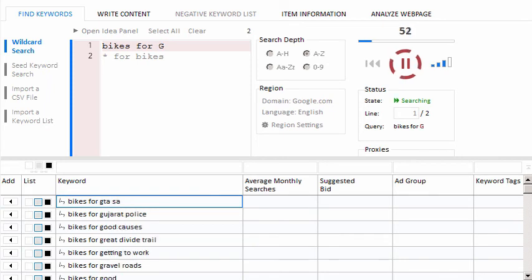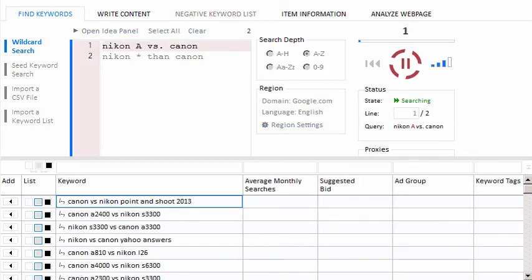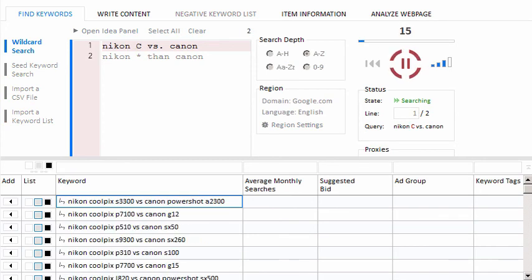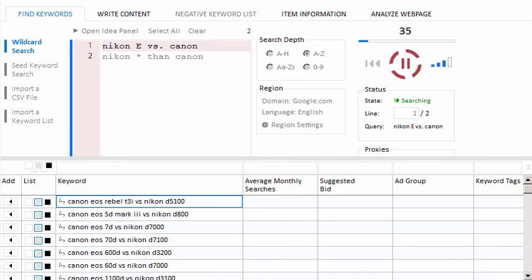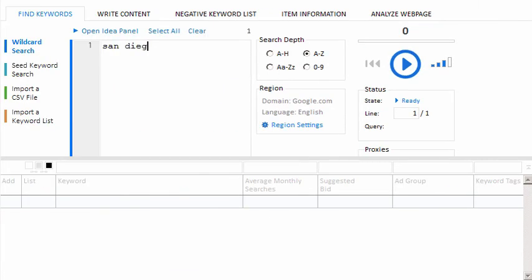Let's go through some other types of searches. Suppose you had a camera website, then product comparisons are often a big part of the buying decision. So you could type in phrases like Nikon asterisk versus Canon or Nikon asterisk than Canon. Those are some obvious product comparison terms. Or maybe you're doing regional SEO. Maybe you have a website that caters to a specific city. Then you can type in words like San Diego camera asterisk or camera asterisk San Diego.